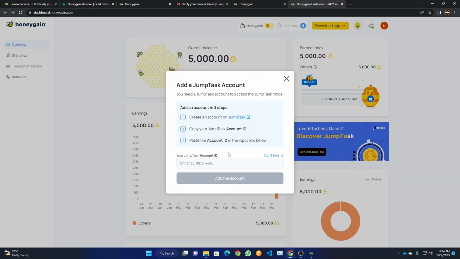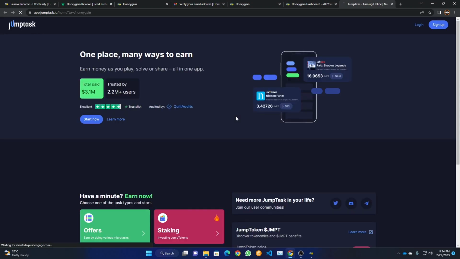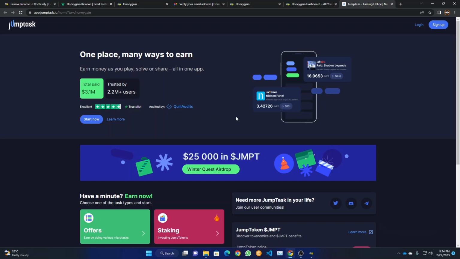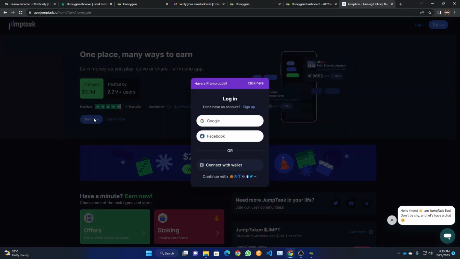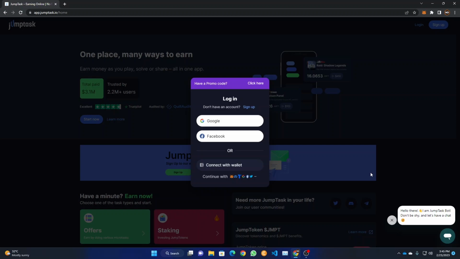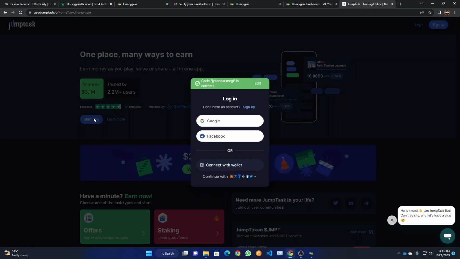Now you will need to create a Jump Task account and link it to your HoneyGain account. Click on Jump Task and go to the Jump Task Dashboard. Now click on the Start Now button. Then click the Here button. Then apply the promo code shown on the screen or copy it from the description box and paste it.